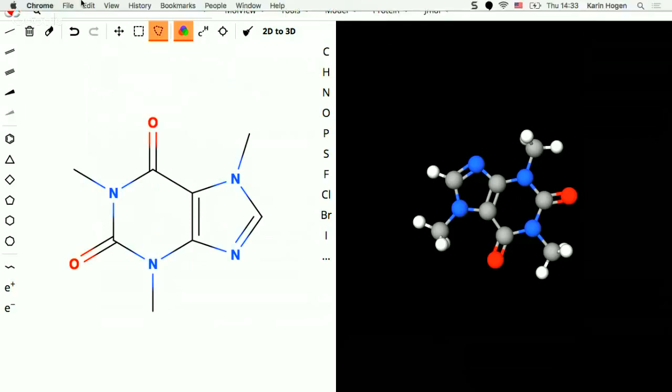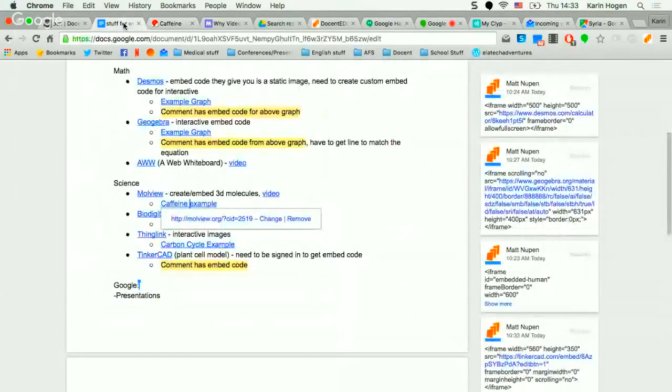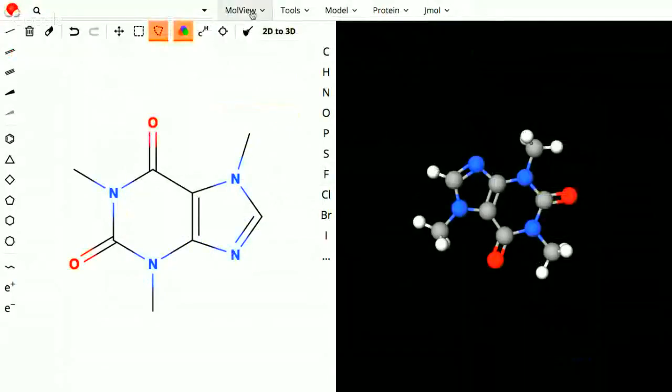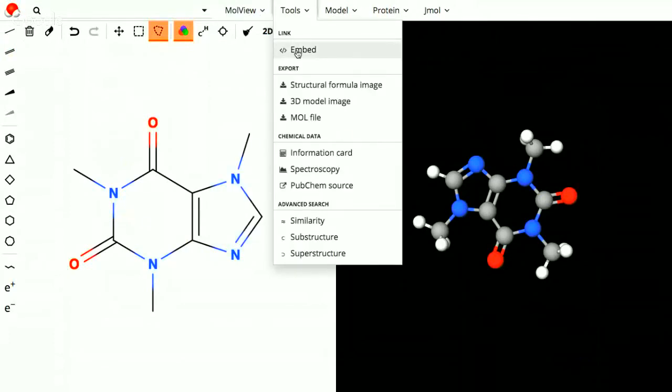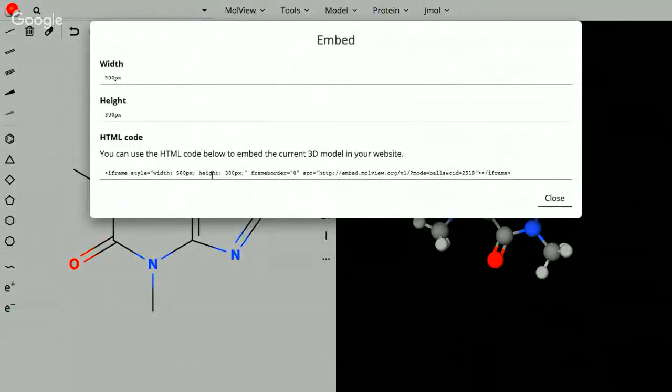Ben, do you know how to share these? Where the embed code is? I don't remember where the embed code is on these. Oh, right there. Tools, embed. I found it. That's the nice thing, guys. Even if you don't really know where stuff is, it's pretty easy.